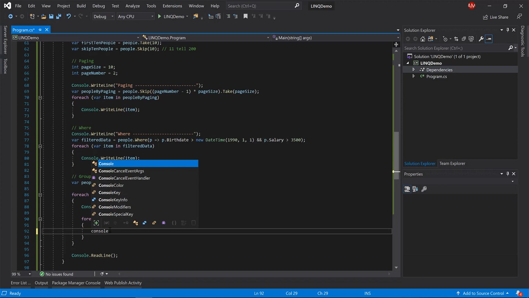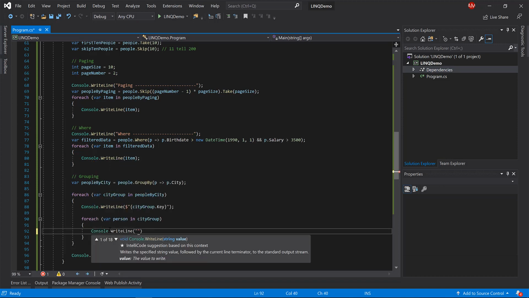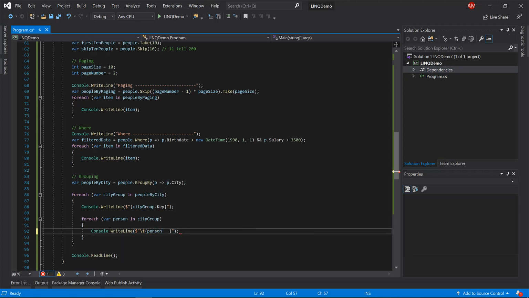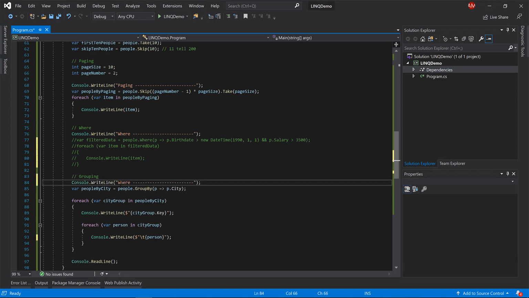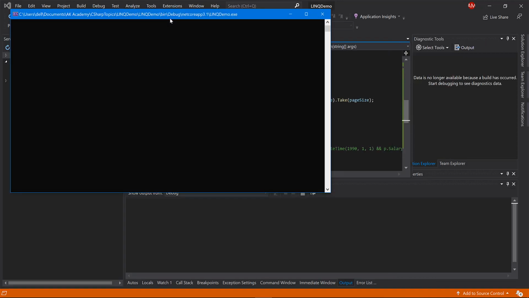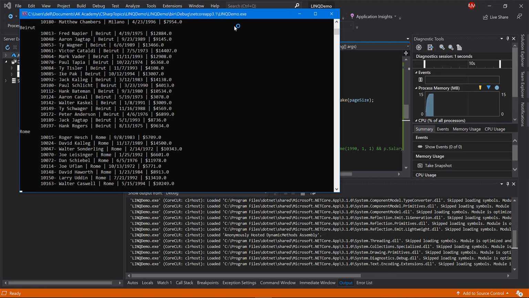So I can do Console.WriteLine, tab, print the person. Okay, let me comment this and add a separator, grouping. Okay, here we go.